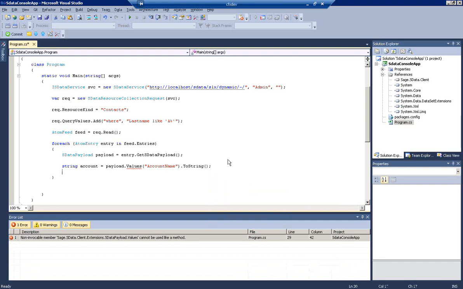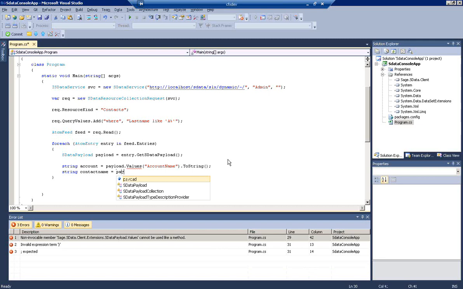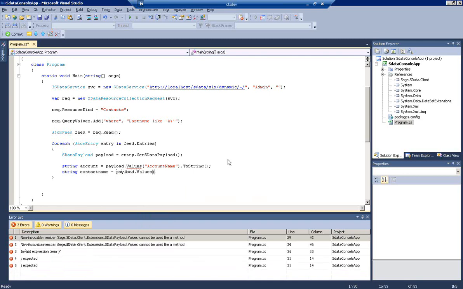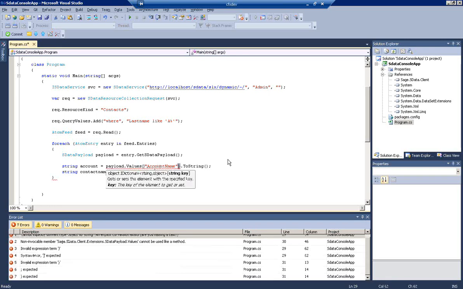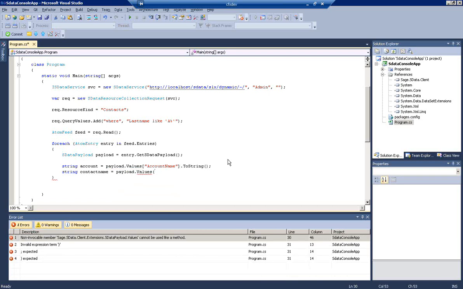And then I'll just grab the contact name as well. Oh, I see what I'm doing wrong here. Sorry, these need to be brackets instead of parentheses. There we go. Okay, so now for contact, I'm just going to grab the name LF property. Again, I'll just convert that to a string as well.